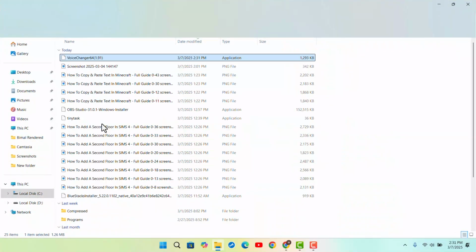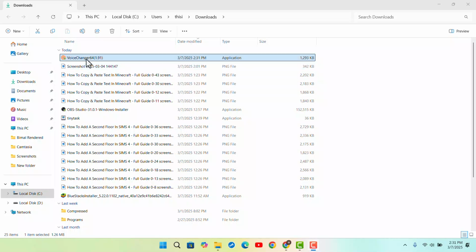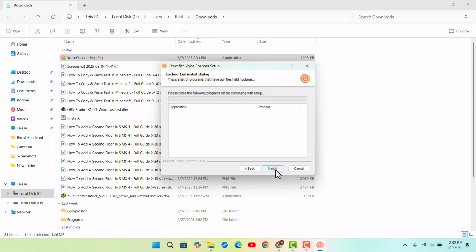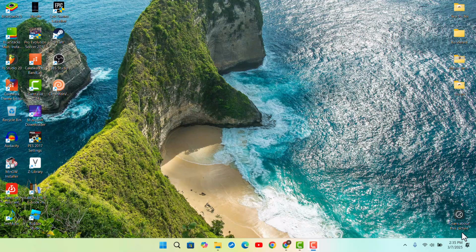Now open up the file explorer and locate the voice changer. Now you want to double click on it and run the installation, so click the OK button and click the next as you're done setting up. Now click on the install button and then it's going to take a couple of seconds. Just wait patiently.